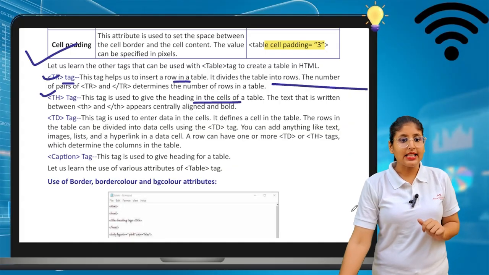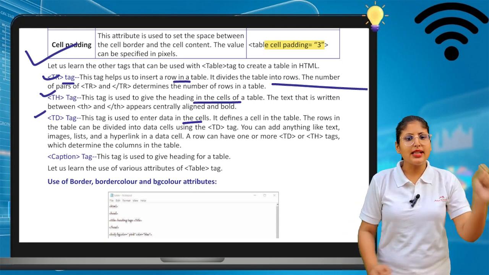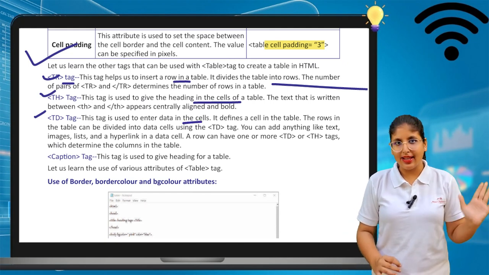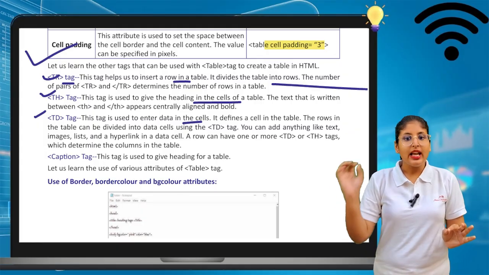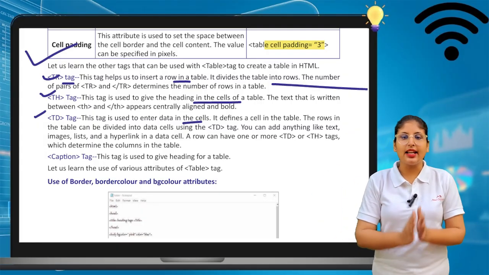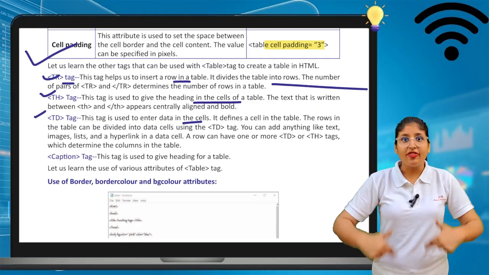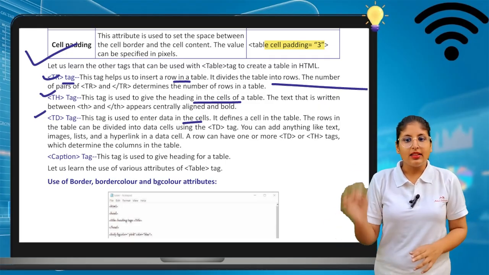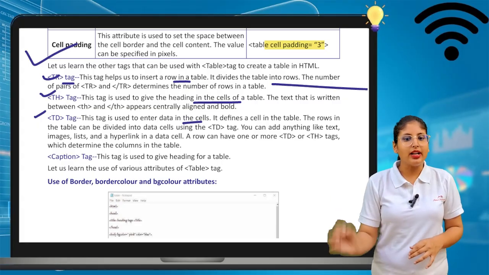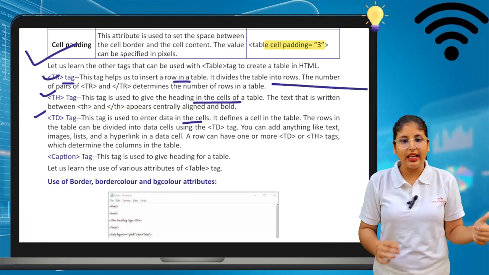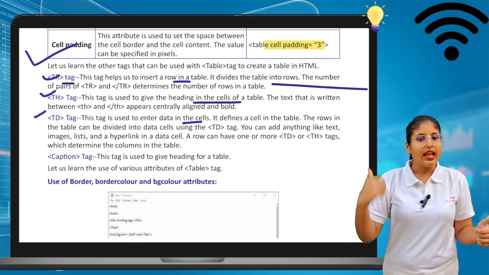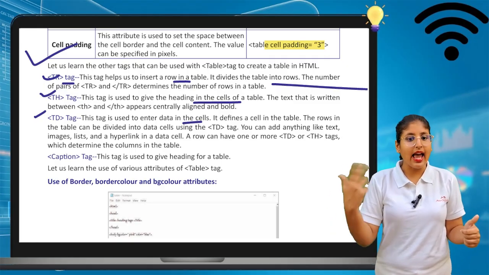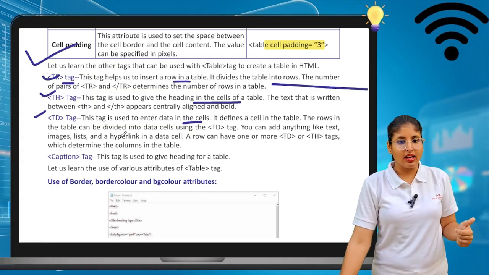Okay, next is TD. D for data. So this tag is used to enter data in a cell. With the help of TD, we are able to add data in the cell. It defines a cell in a table. This row in the table can be divided into data cells using the TD tag. You can add anything like text, images, a list and a hyperlink in a data cell. Of course, it is for data.